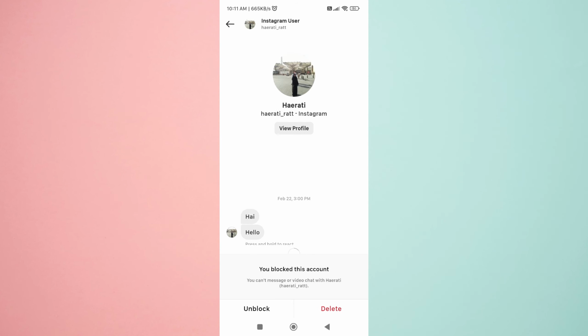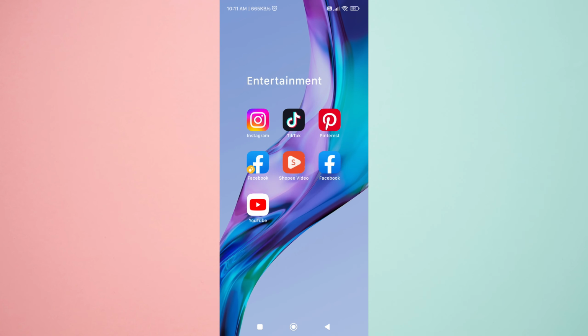While Instagram may not have a built-in feature for it yet, this trick can help you keep your messages safe and secure.